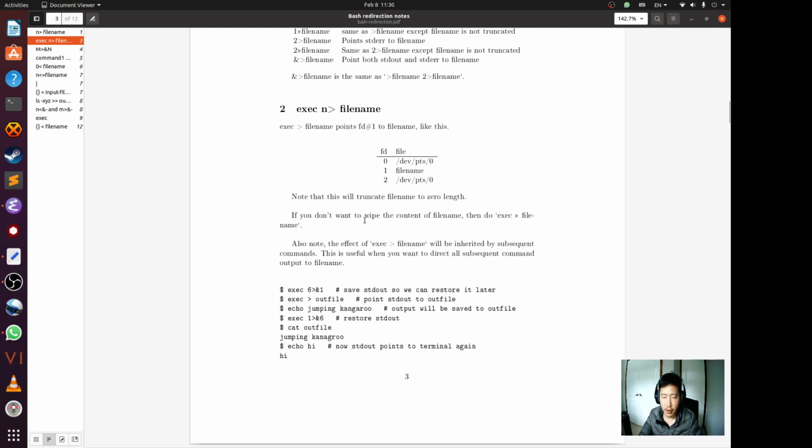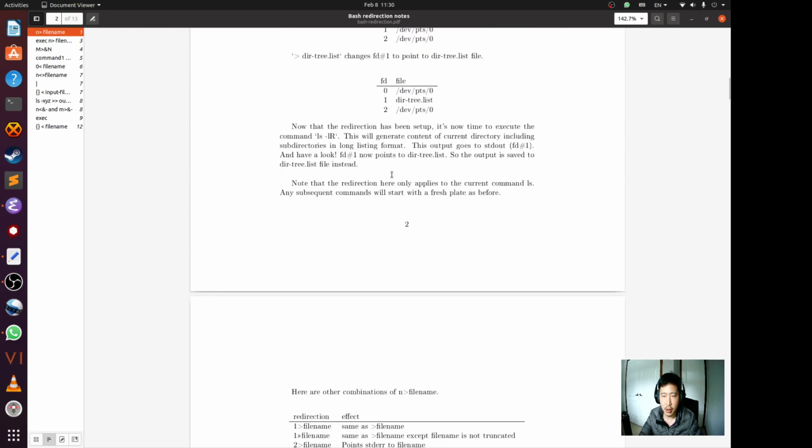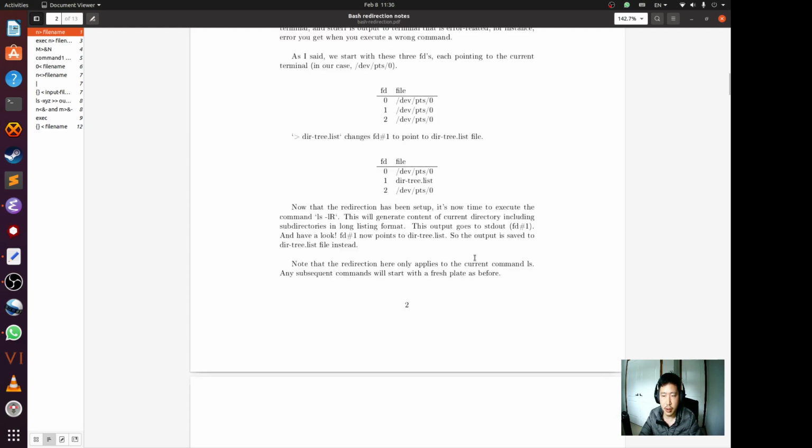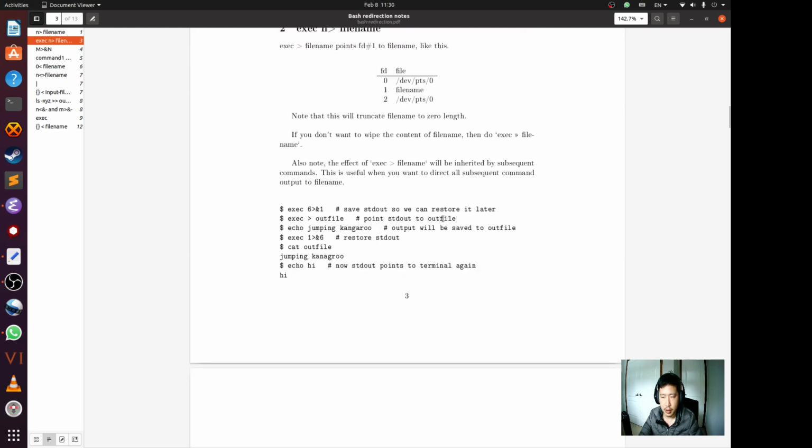Also note the effect of this exec redirection will be inherited by subsequent commands. So that's different from what we've seen over here, which only applies to this line. This is useful when you want to redirect all subsequent command output to file name.